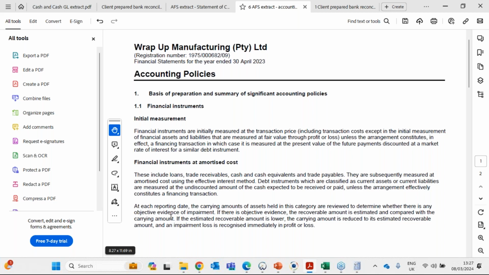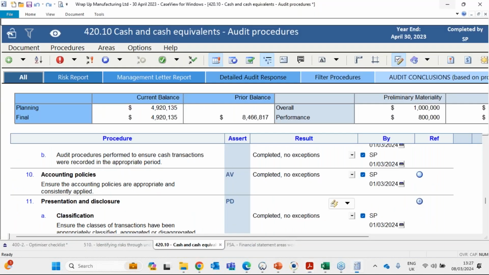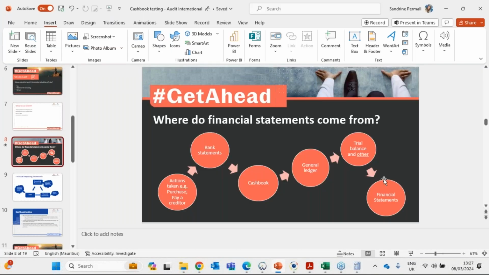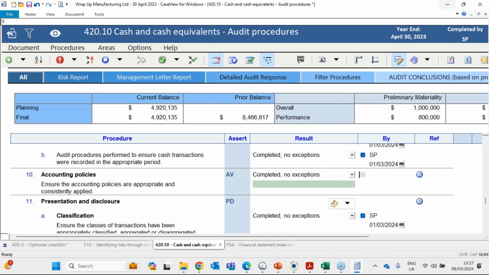then give your opinion. Because remember, guys, you are signing off that there's no exception that has been noted, that you're happy with the accounting policies that have been consistently applied and are appropriate. Just want to remind you, you're giving your opinion on the financial statements. So that's why you're being asked whether the accounting policies are consistent and appropriate.